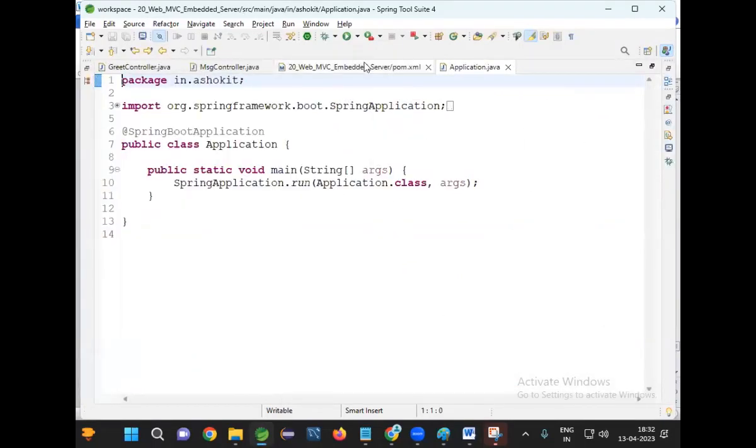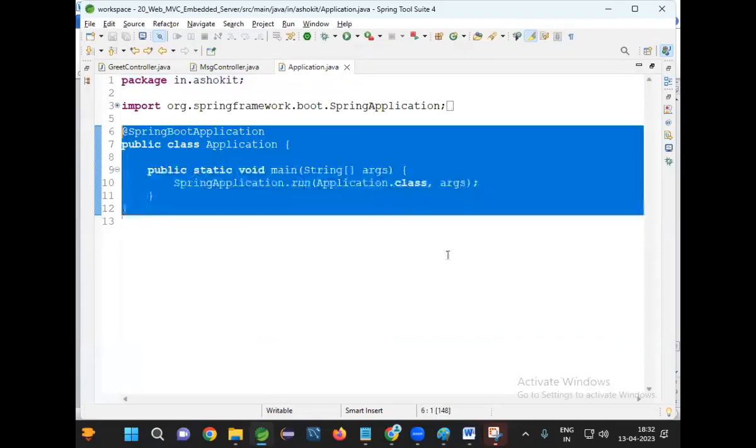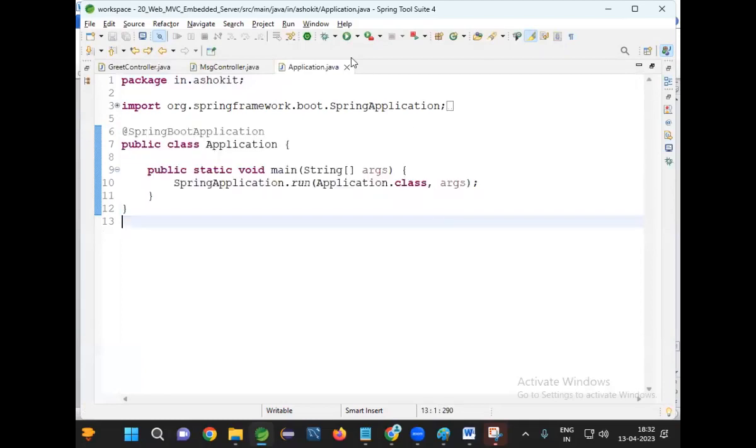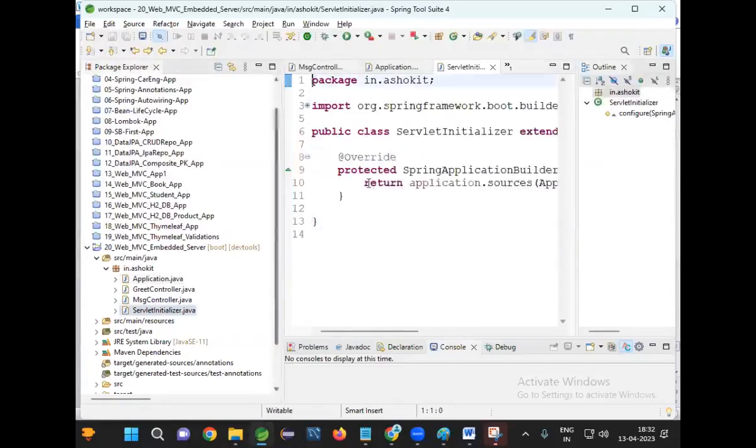This is the basic start class, madam. We have been discussing it for the last 1.5 months. What is the start class in Spring Boot? It is the entry point for the Spring Boot application. And the servlet initializer class, I have not explained. I will explain that.